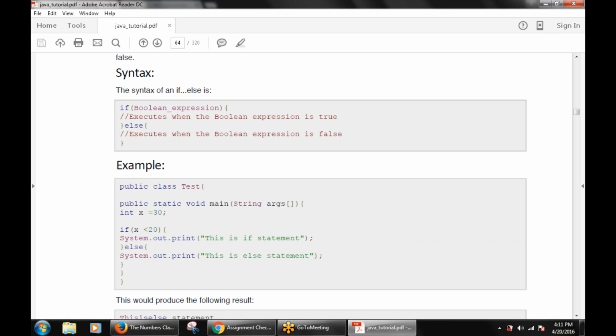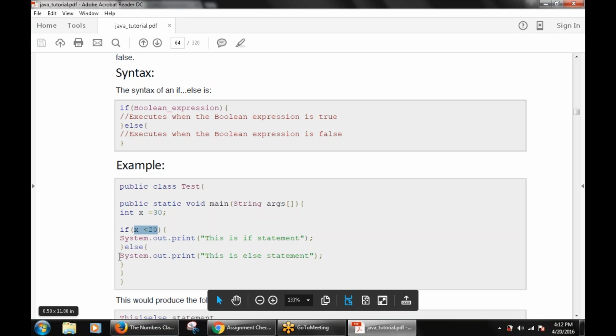Then public static void main String args, same line. Now we are declaring the value of x is 30. It is not 10. We are putting the value 30 into x. Check the condition: if x is less than 20. Now, what is the value of x? That is 30. 30 is less than 20? The condition is not true, that is false, so it will go to the next part, that is the else part.